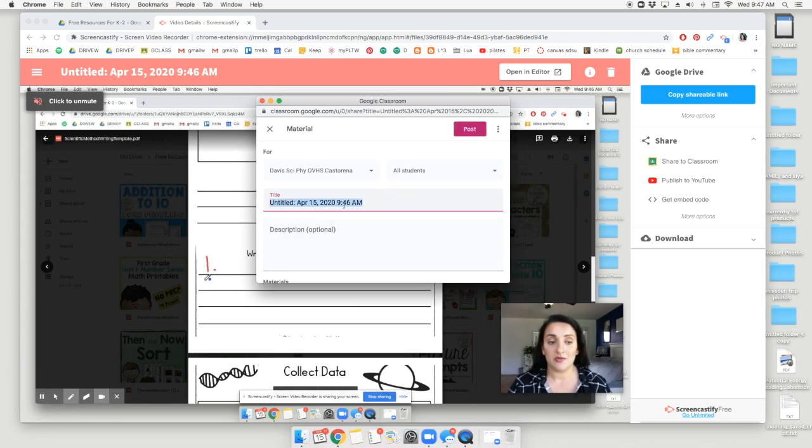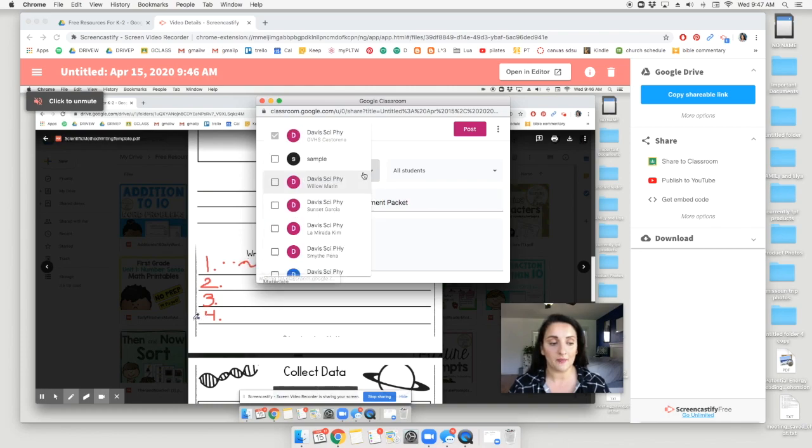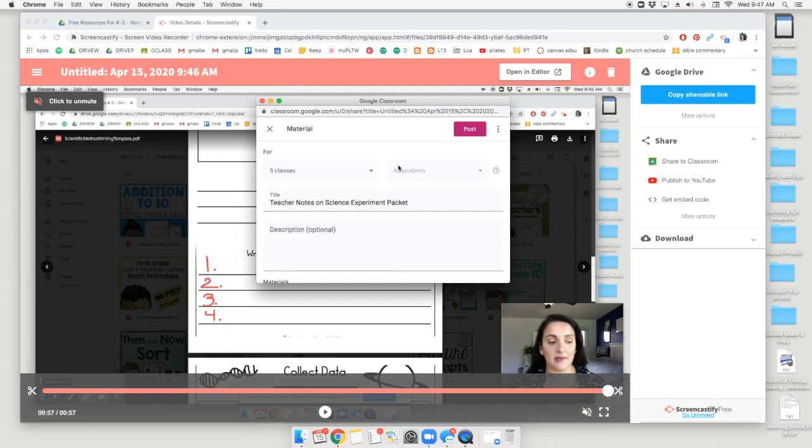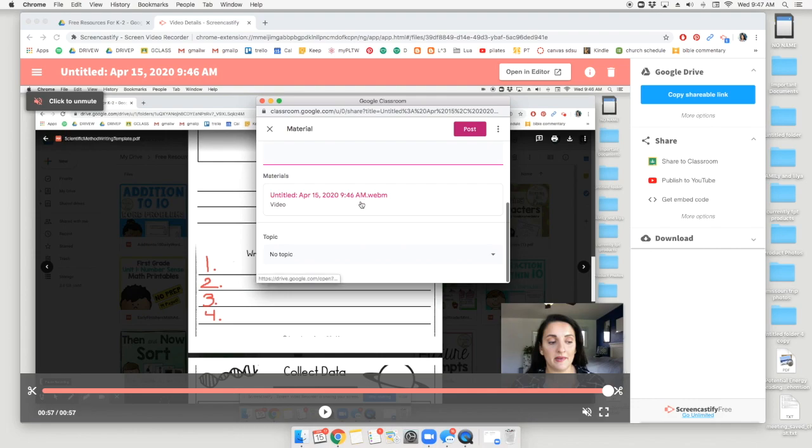Here, I'm going to retitle this page as Teacher Notes on science experiment packet. And here, in this box, I can click on all my fourth grade classes and write a description if I'd like, and I can put it in the science packet or the science topic.